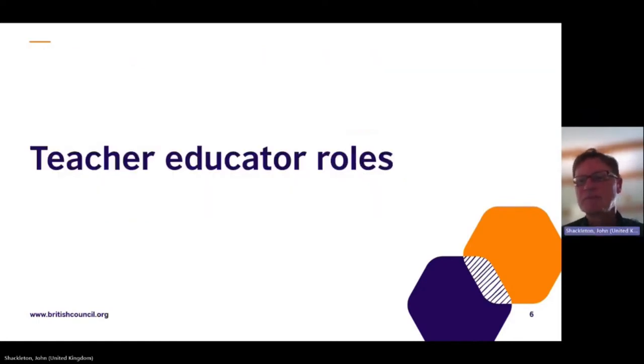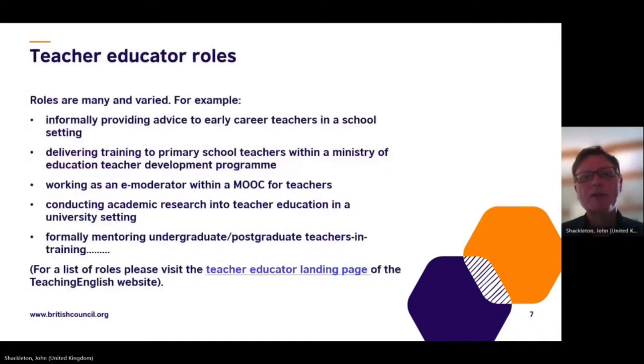As I said in the outline, we're going to have a look at teacher educator roles. This is really just to have some kind of shared understanding about what it is that teacher educators do, where they work, what kind of settings they're in, so that when we talk about learning pathways, we know that we're talking about learning pathways for a particular group of people. So just have a look at those 5 bullet points, could you?